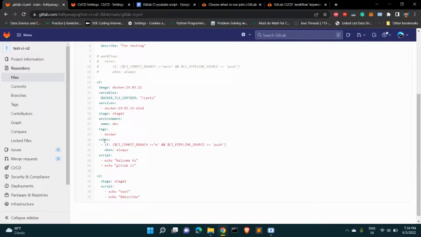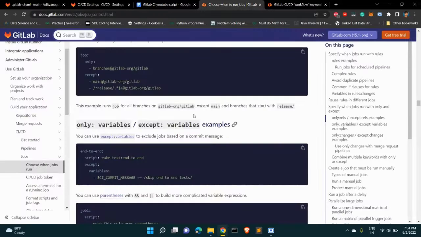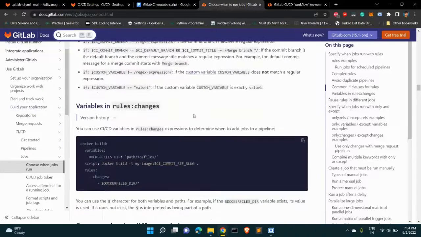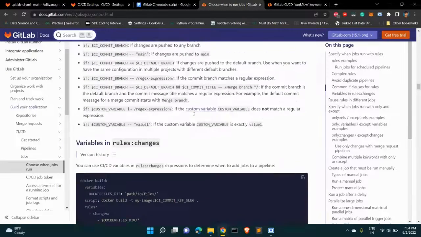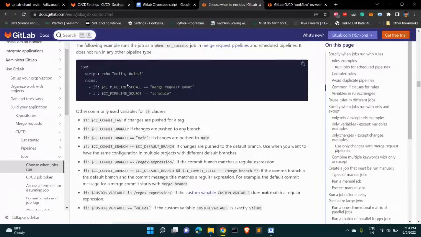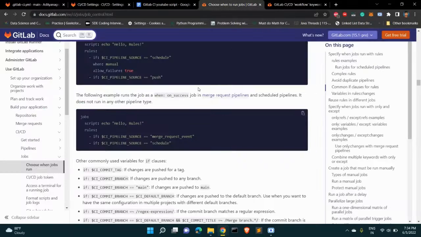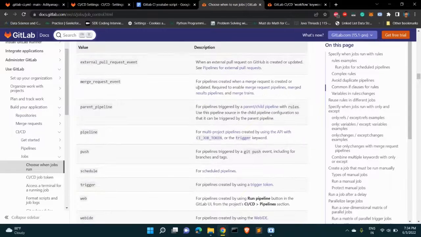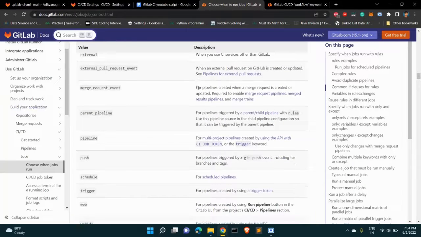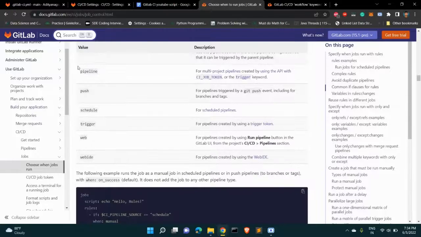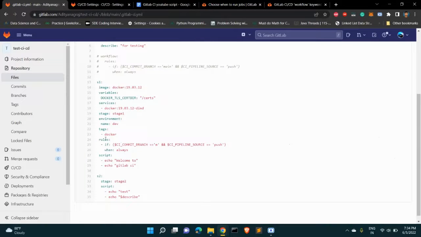So here we have already written one stage with ci.commit_branch. In the GitLab documentation, you can find various kinds of CI/CD rules. In the same way, we have written one of the basic rules. You can go to this particular document and choose and play around with these rules however you need. For demonstration purposes we have used one particular rule, that is nothing but ci.commit_branch.